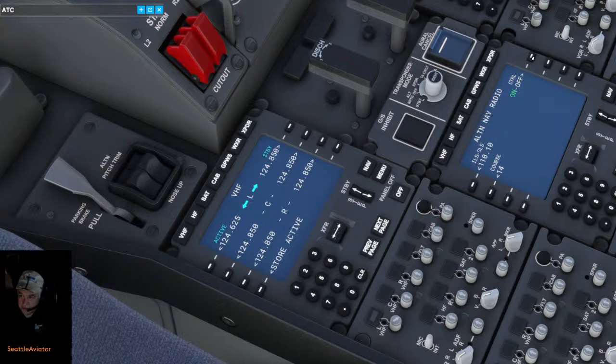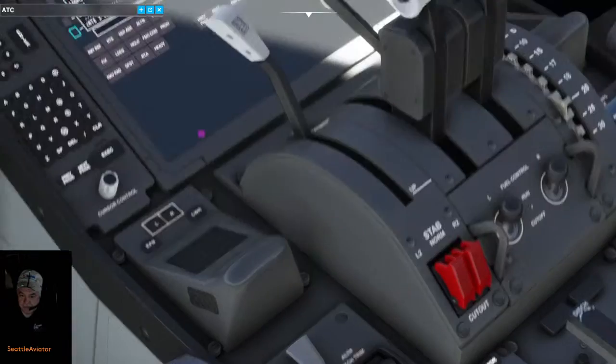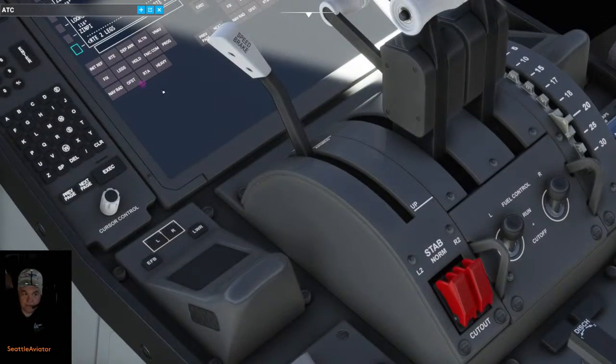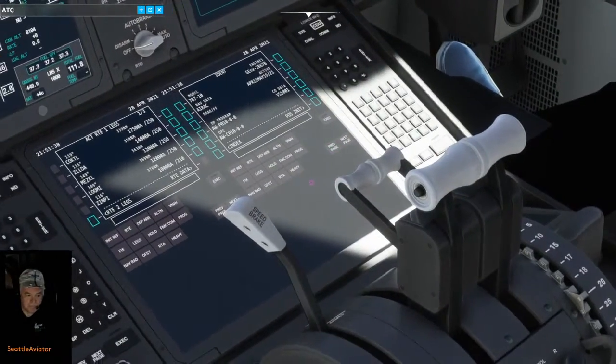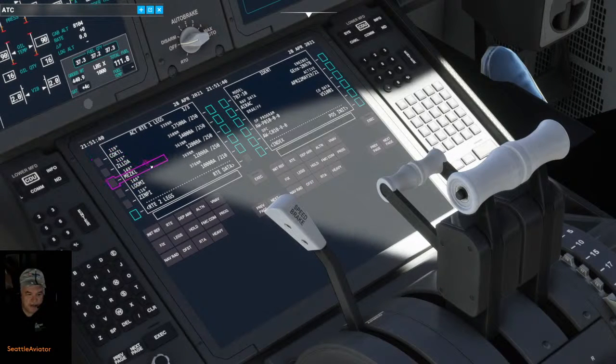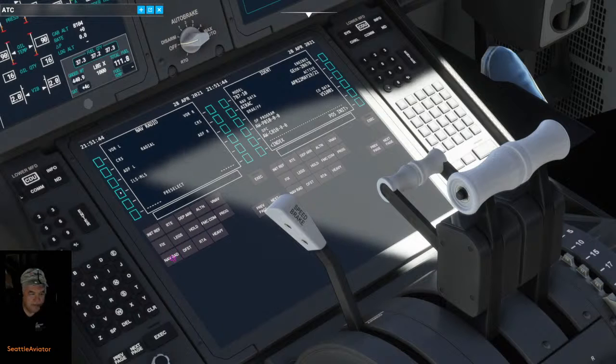110.1, course is 014. And we'll turn it on. Why is it alternate nav radio? Where is the main nav radio? What am I missing? A radio function in here. Nav radio. Course.